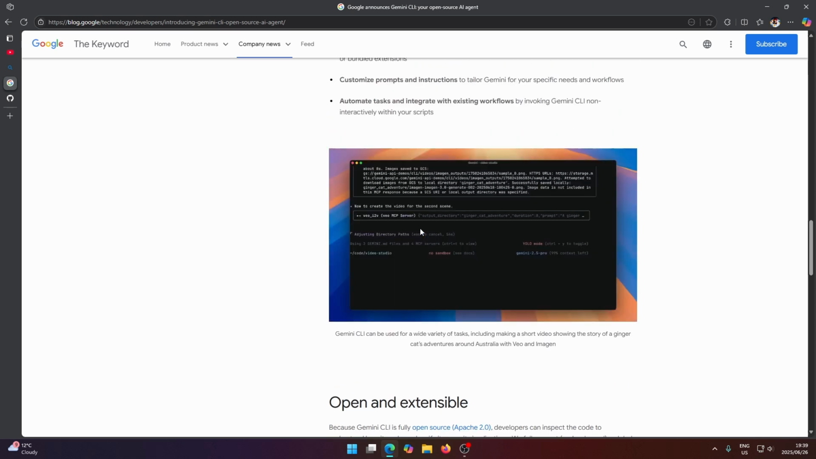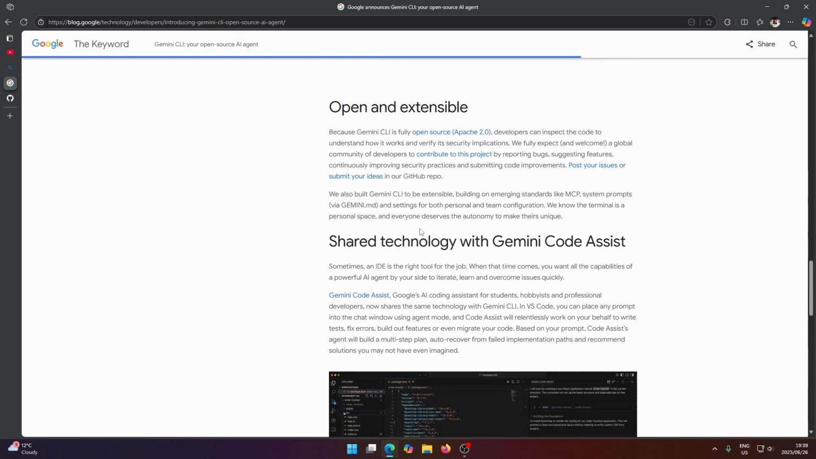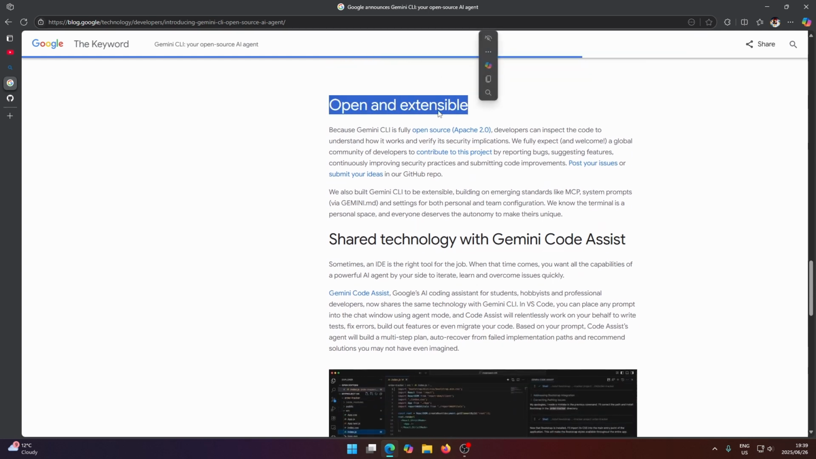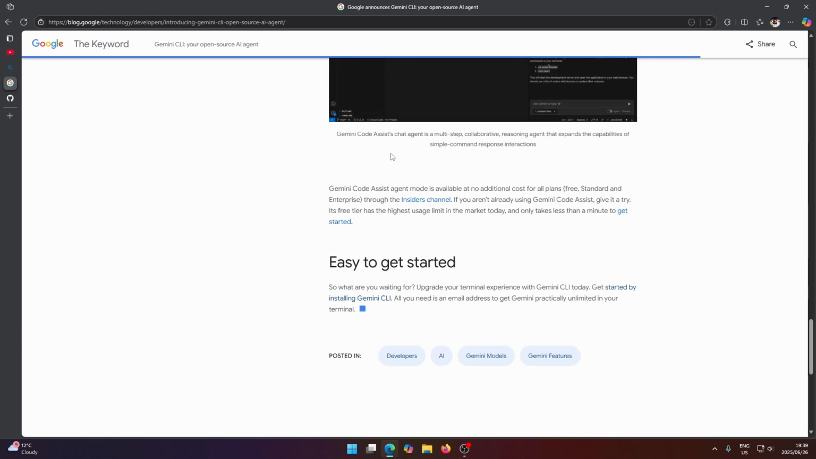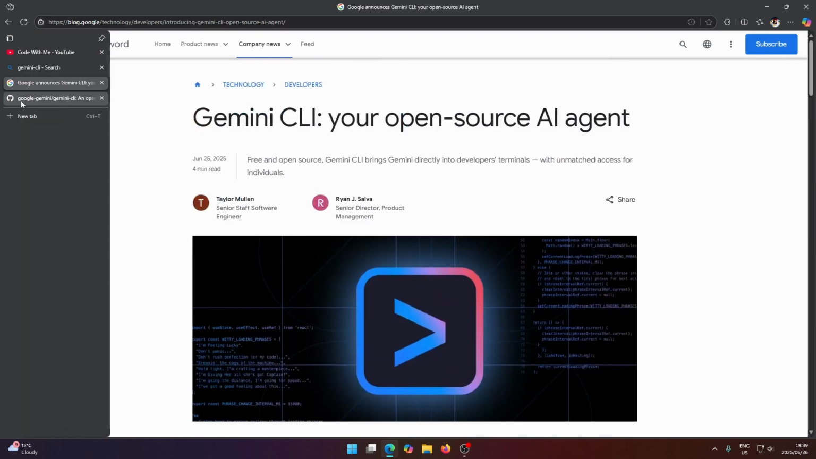And it is using Gemini 2.5 Pro, which is multimodal, meaning it can also work with images and stuff. And it's open source, so the entire project is up on GitHub, and that's where we're going to install it from in a minute. So that's basically the article that they've put out. So let's go look at this tool.